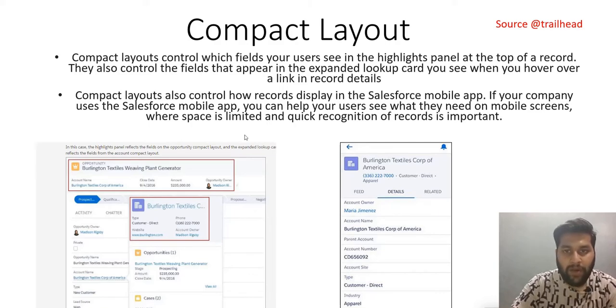And what do I mean by expanded lookup? As you could see, here is the account name. When we hover over this link, we get this kind of card. As you see, it provides just compact information. That is what we mean by lookup card. Compact layout also controls how records display in the Salesforce mobile app, if your company uses it. Basically, it means that if we are using the Salesforce mobile app, even there it provides the compact information, which could be done using compact layout.